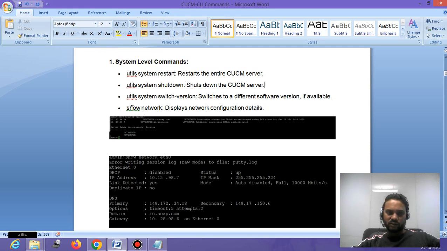And then the next command is show network. It will display the network configuration details, right? So here, if you can see, let me make it big. I have run the command show network cluster. It will reflect all the network IP addresses, your host name and status. It should say authenticated, right?